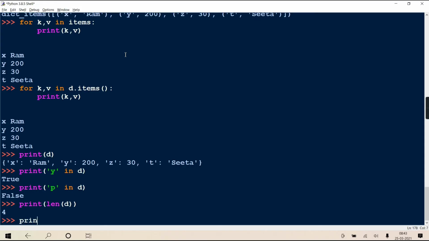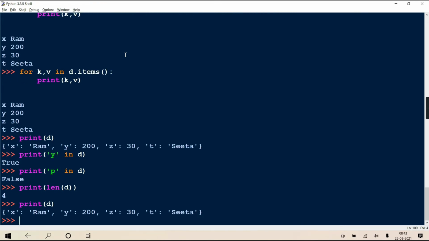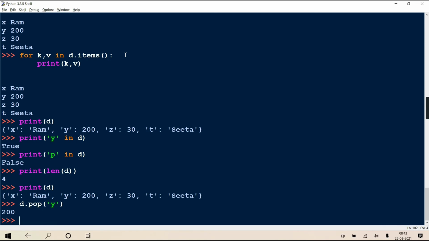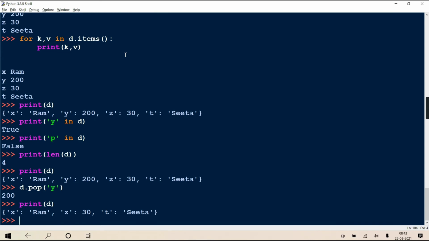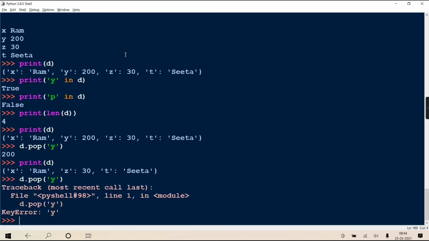We'll take this dictionary only. This is my dictionary and I'm writing d.pop('y'). It will return 200 and it is removed. Now you can print and see that key y is gone. Okay, and now if I again write d.pop('y'), it will throw an error because now there is no key with the name y. Is there any key y in the dictionary existing? No, so it will generate an error, KeyError: 'y'.